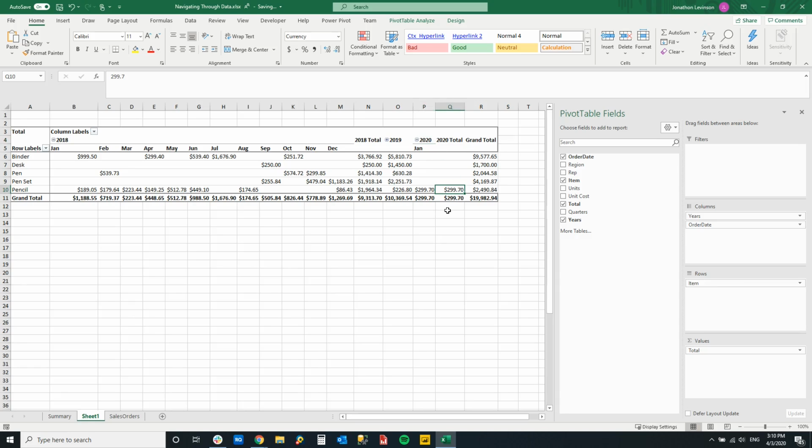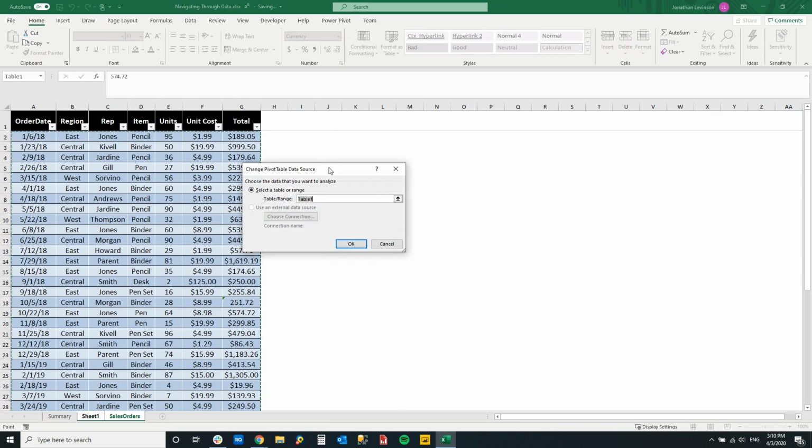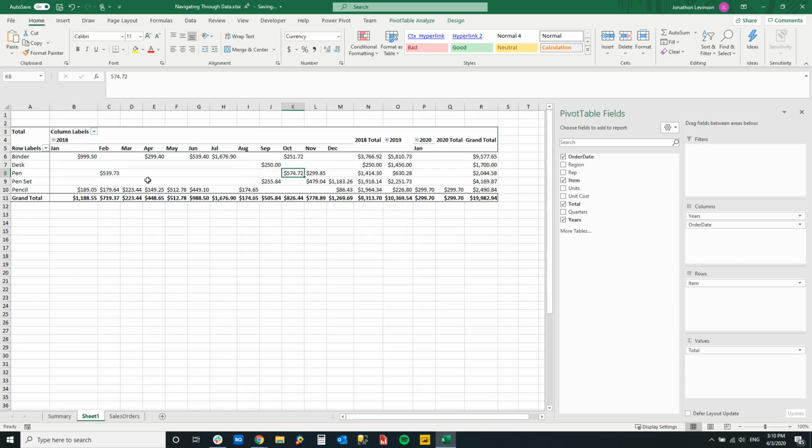If you're not using a table, you literally would have to enter the data, come up, go to the Analyze tab, and change the data source. Because again, now this is correct. It's all tied to a table. But if you're using a range, you'll have to update the range. So again, highly recommend utilizing tables versus a range when utilizing pivot tables.